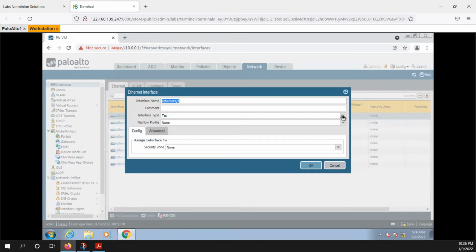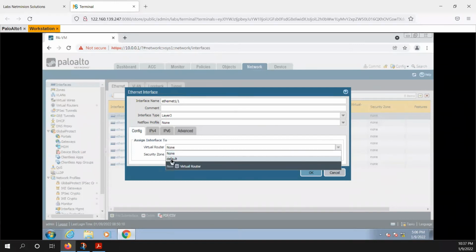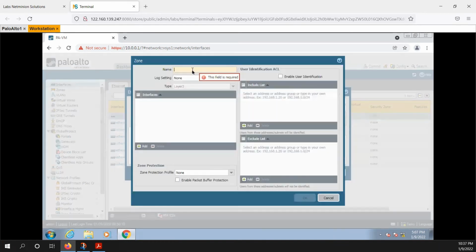This interface type should be layer 3. If you want to give any comment, you can give the comment. Okay, I'm not giving any comment, but in an actual production environment, you would be giving a meaningful comment. And over here, you can define this interface as a part of a particular virtual router. By default, there is a default virtual router. You can make this interface a part of the default virtual router. And then you can configure the security zone. So security zone I don't have. I can create a new security zone, and I would give some name to this security zone.